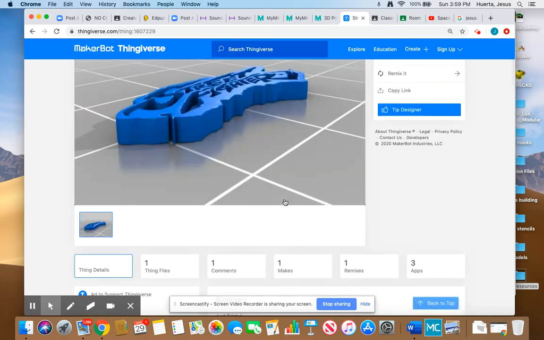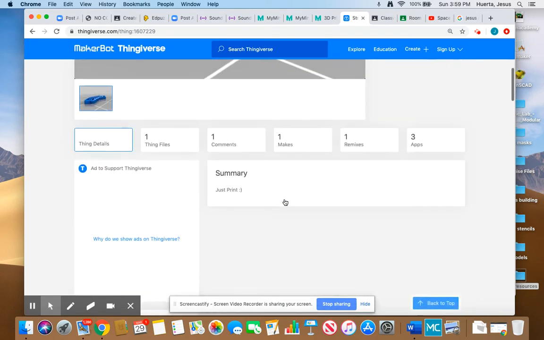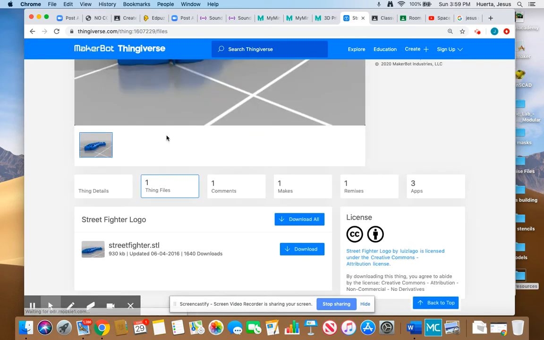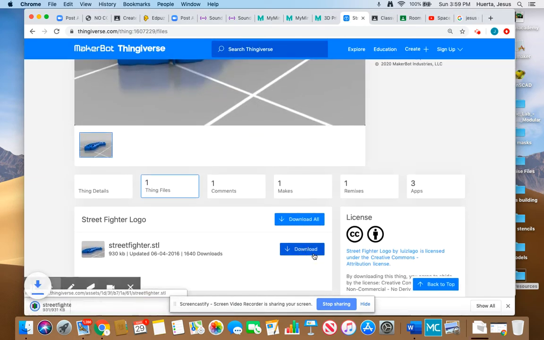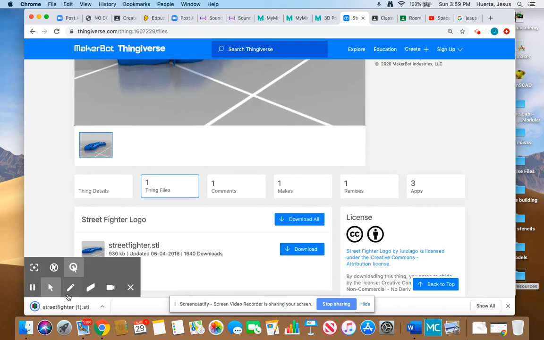All right. Now, the look of Thingiverse right now is a little different. But you're going to go to Thing Files, just like before, and hit download. Okay. So now I have this file and my nameplate. So guess what? We're going to head over to Tinkercad.